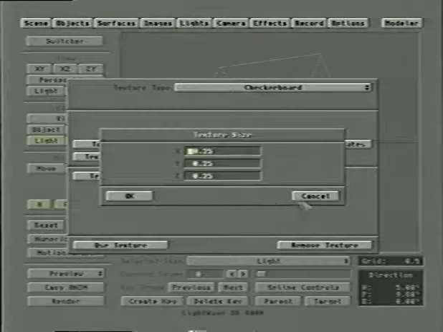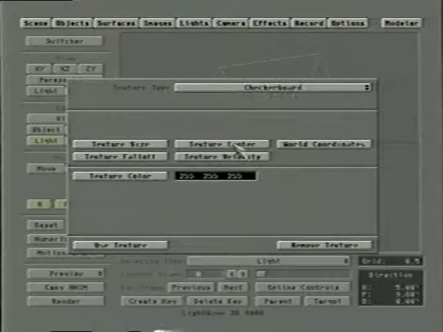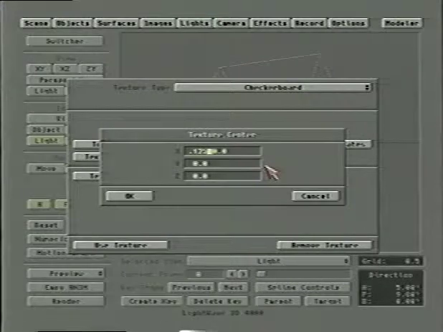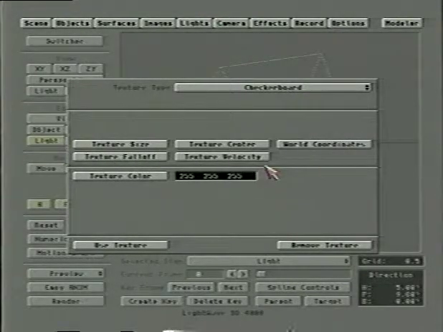If we wanted these checkerboard squares to line up perfectly through the edges, not to be cut off, we'd have to move our texture center. We have to move our texture center by half the size of the texture. In other words, our texture size is 0.25. So if we were to move this 0.125, which is half of 0.25, and re-render, this will push the texture center over, and now you're going to see that these squares line up perfectly.